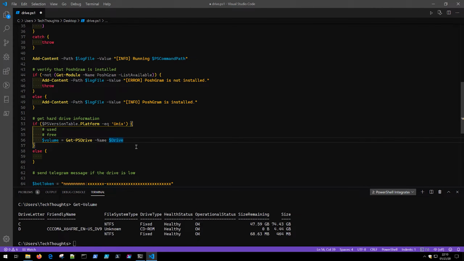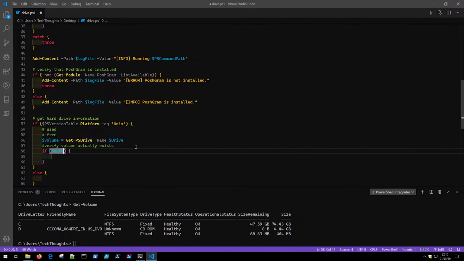But for right now, we're just going to put that in there and we're going to circle back and add that logic. So we're going to check the drive that the user specifies, and I need to see if that actually exists, because sometimes the user might give us a drive letter that doesn't actually exist on the system. So I'm going to verify the volume actually exists. So if nothing is returned from this, we're not going to have anything, and this if is going to fail. But if it does return information, the drive does exist, and then we're going to proceed.